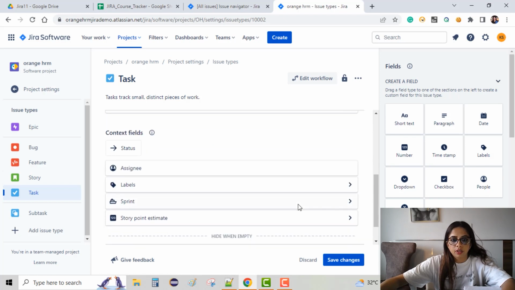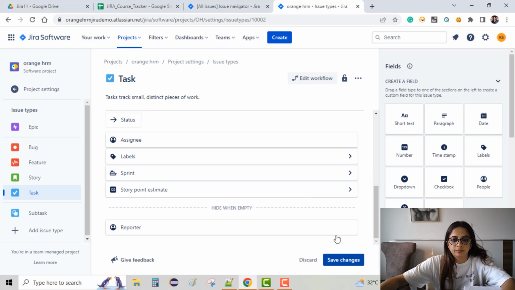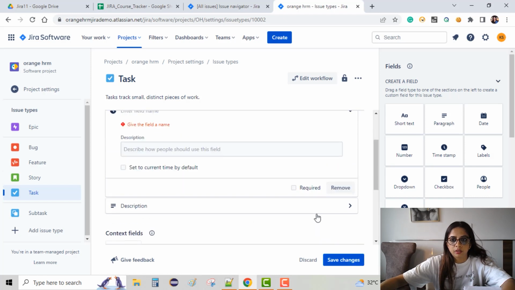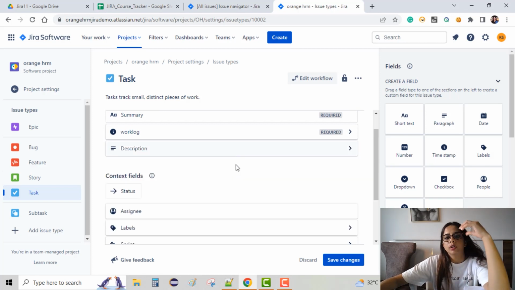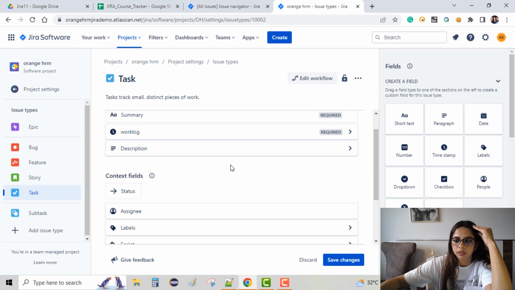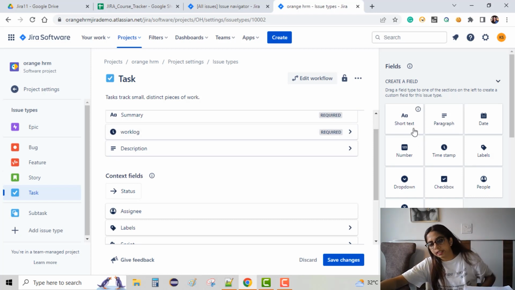Okay, just a second, field name. Okay, this I have just removed. So I've added one work log. So what kind of field do you want to create? You want to create a text field. Let's say you just want to mention more things. Let's say steps to reproduce. You want to create another field like steps to reproduce.